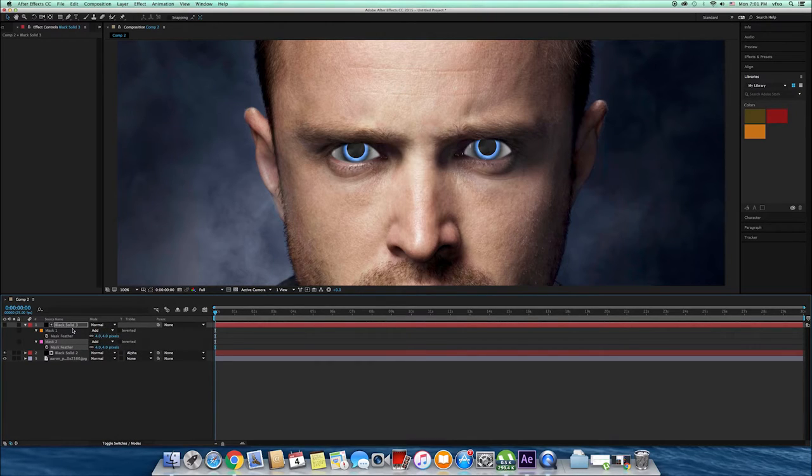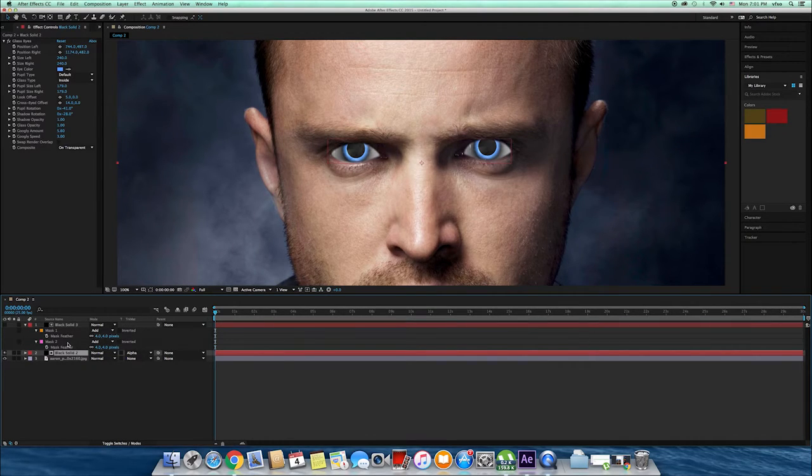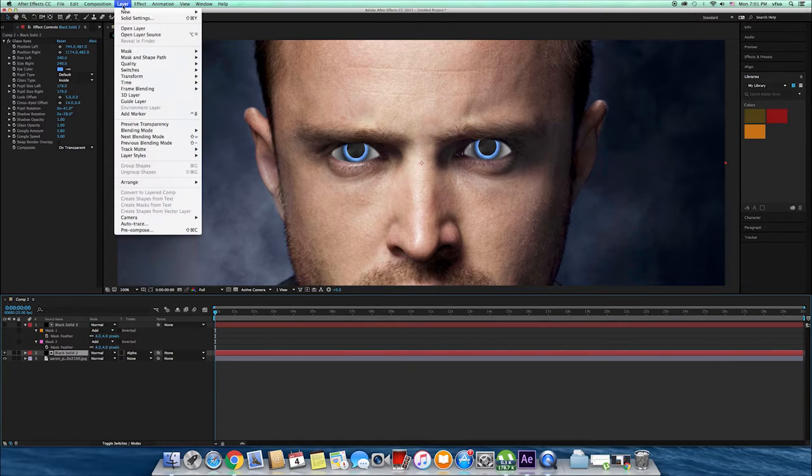Okay. So we want to make some shadow on the eye to make some depth. So for making that, select your eyes, go to layer, layer style, and we want to make inner shadow.